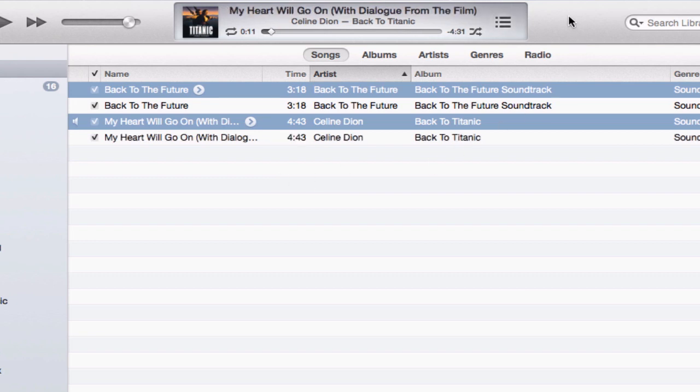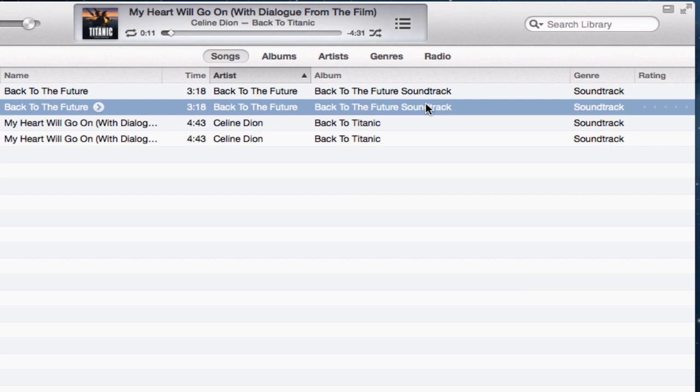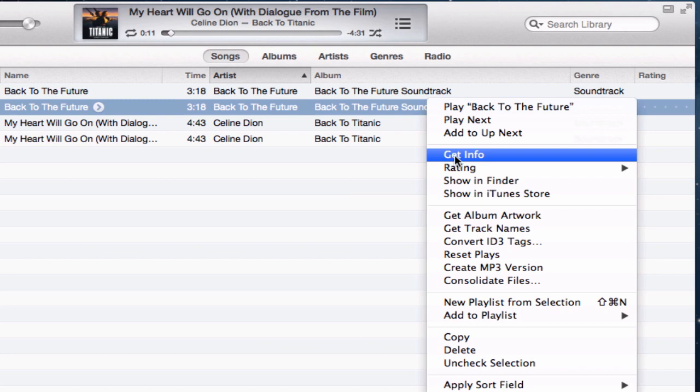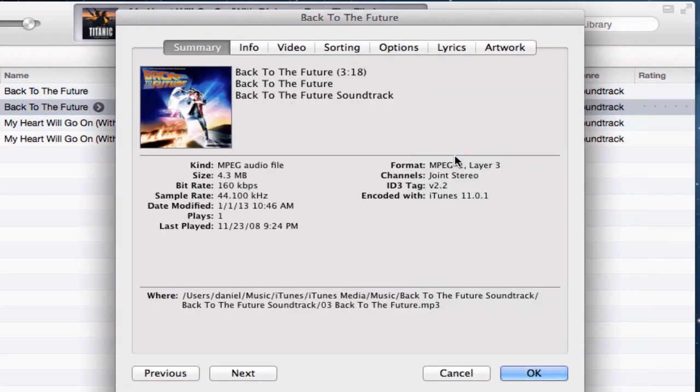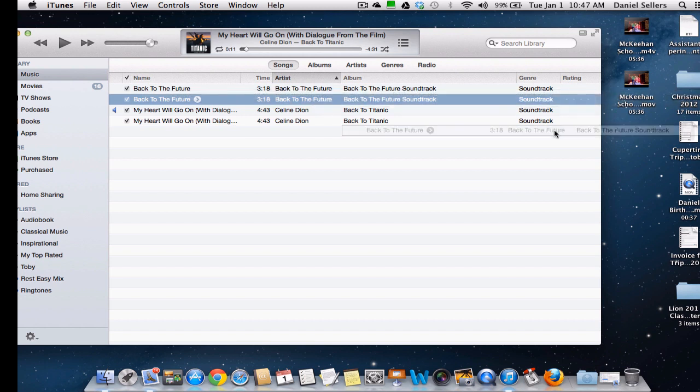And how you know that your MP3 versions are between your iTunes AAC versions is the iTunes AAC. It's still in blue, so we know that this, if we check it, right click it, Get Info, we see it's MPEG audio file, which is MP3. So we're good.